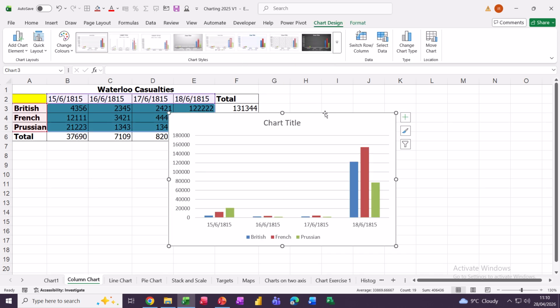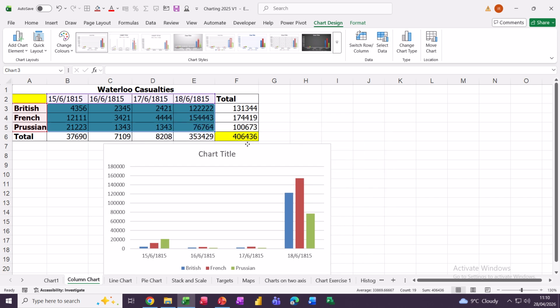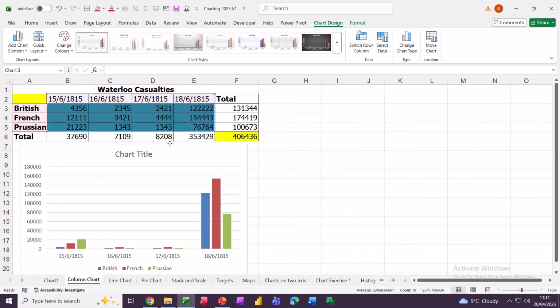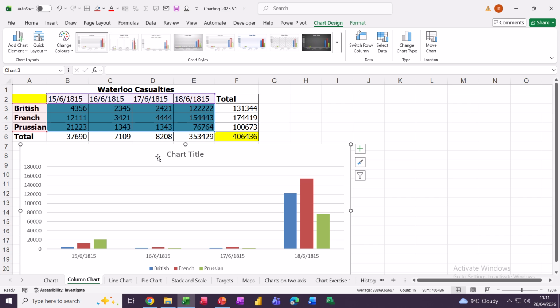So this one, I want the first option, which is a 2D clustered column chart, and that's what I'm going to select. Now to move the chart, the best way to do it is to sit on the line around the box of the chart and pick it up, and you can move the whole thing underneath the data. I want to make this a little bit wider, so I'm just going to drag that to the right a little bit.